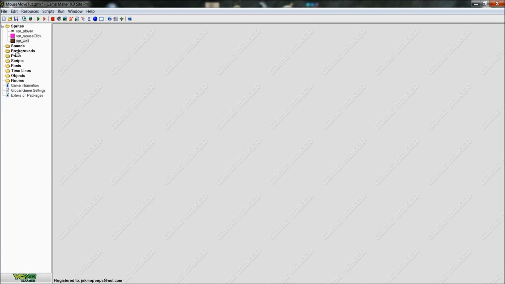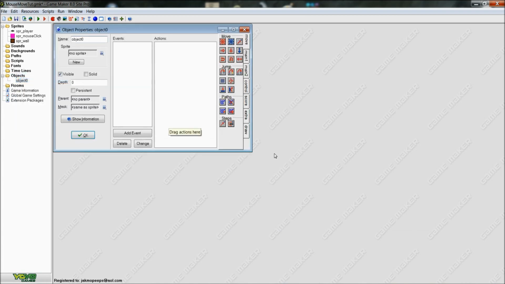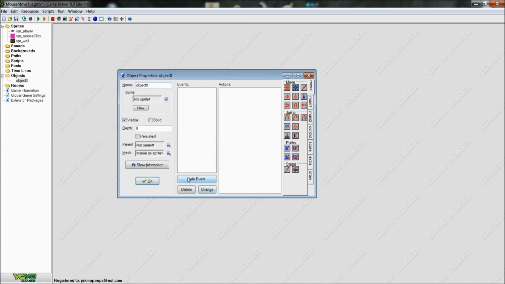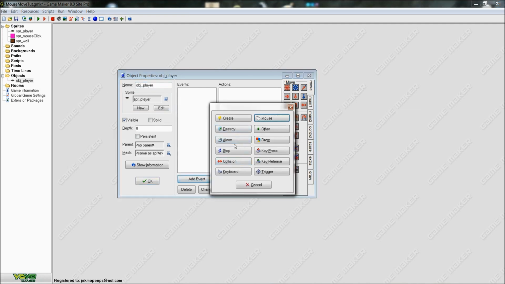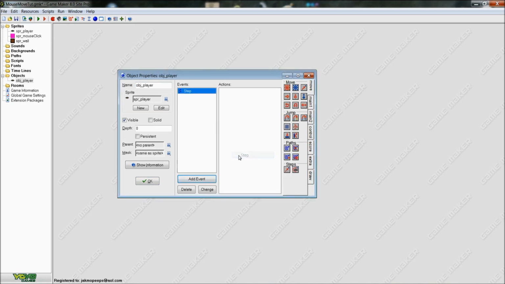Now we're going to create our objects, and we're going to need 4 objects because there's going to be an object controller, and that is what's actually going to handle your input. So we'll get to that last. I'm going to start off with the player. For this guy, this is how he's actually going to move to the mouse point.